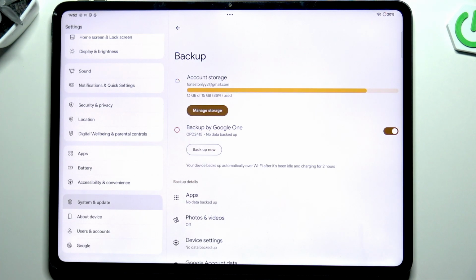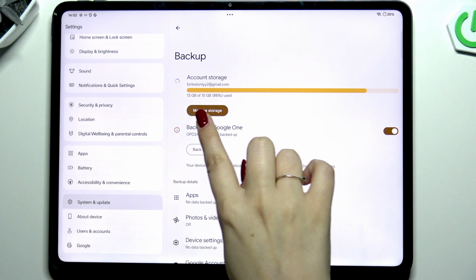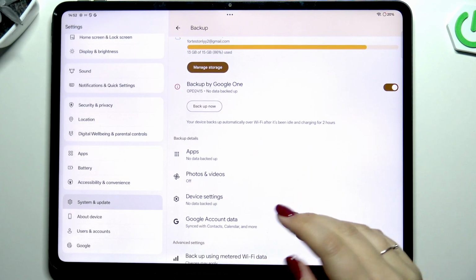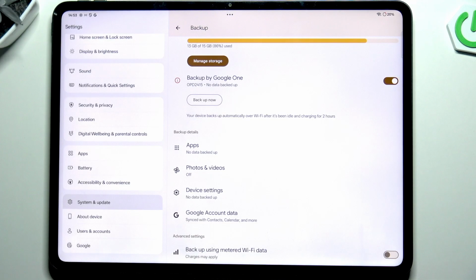Tap on Manage Backup, and here we've got the information about our backup, so how much space we've got left. We can manage the storage, so for example remove some unnecessary files. Under it we've got backup details, so we can check what has already been backed up.